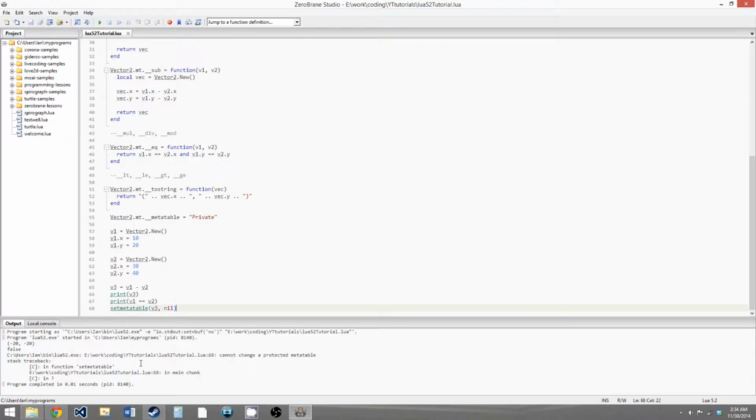Then we get an error, the location of the file at line 68, and this is line 68 right here: cannot change a protected metatable. So once you define this metafield, you cannot change the metatable of that class. So that's what the __metatable metafield is used for.